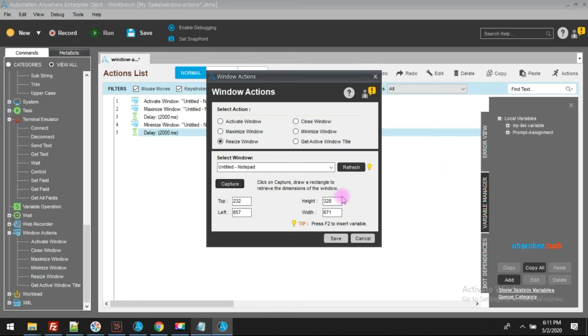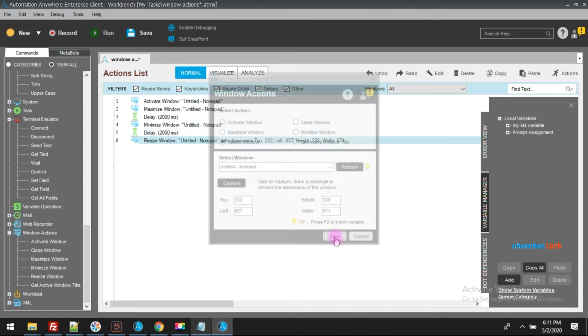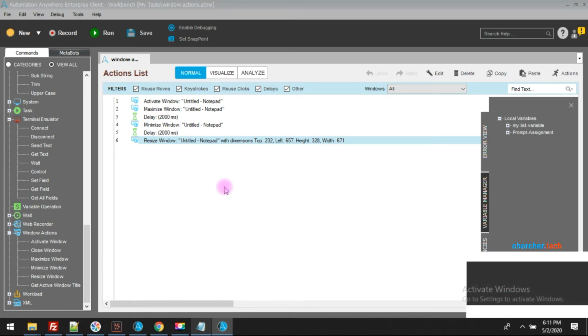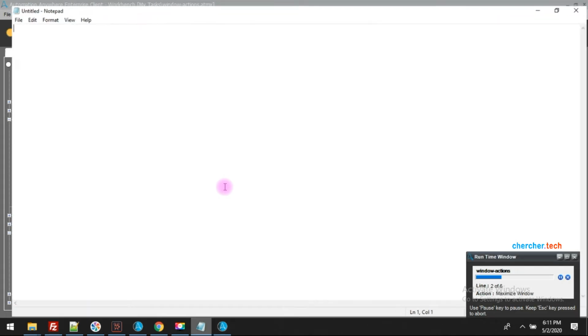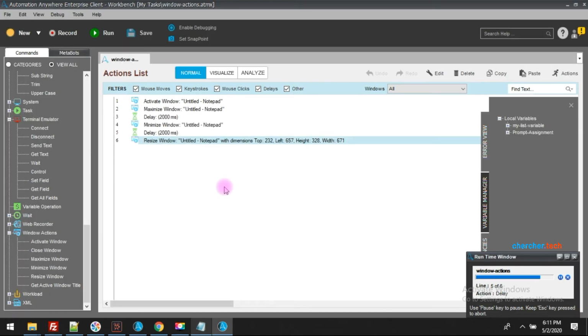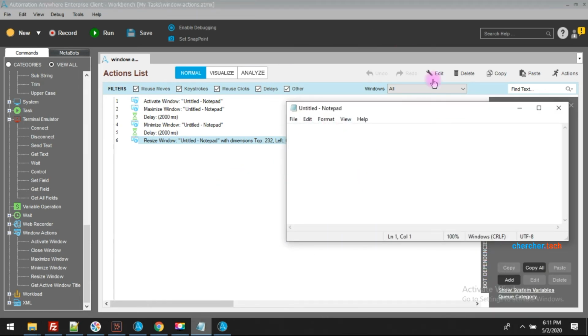Now we have captured where we want and what size we want, so this value will be filled automatically, or you can give your own values. So save the bot and run again. Maximize, 2 seconds delay, minimized, and now it should resize. Yes, it resized and went to the same position wherever we left it.